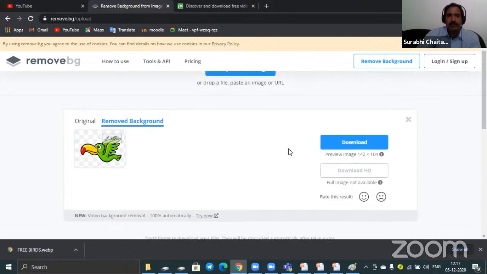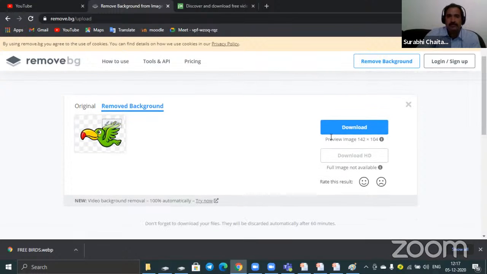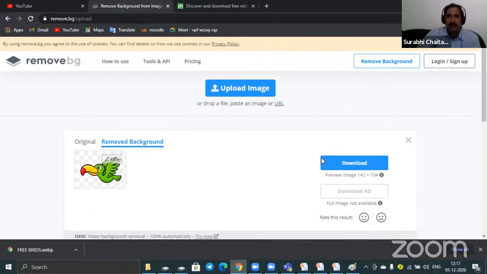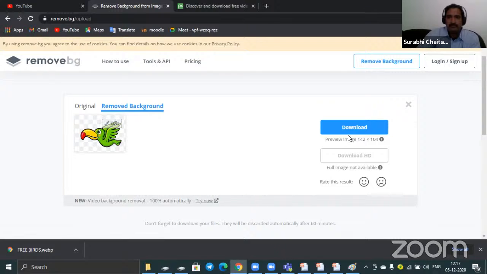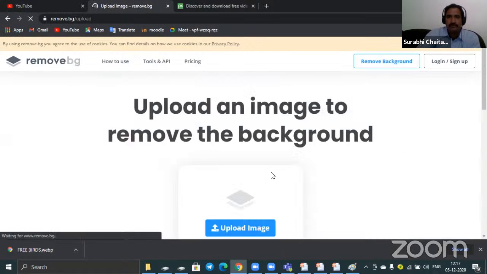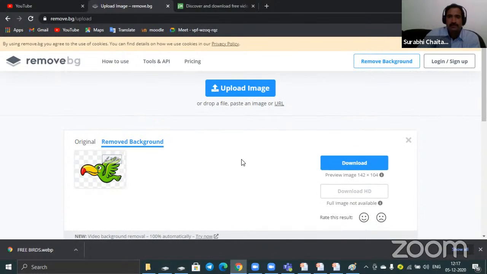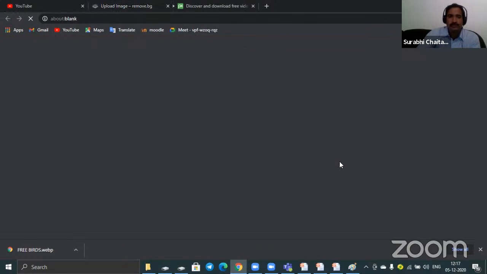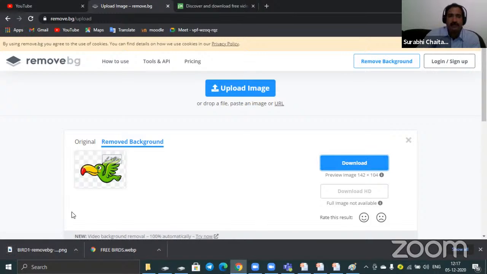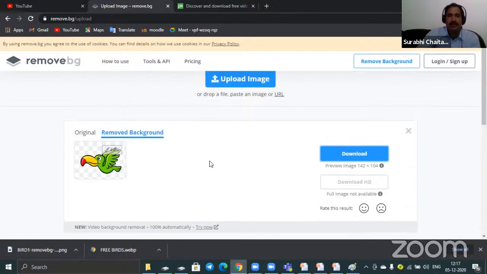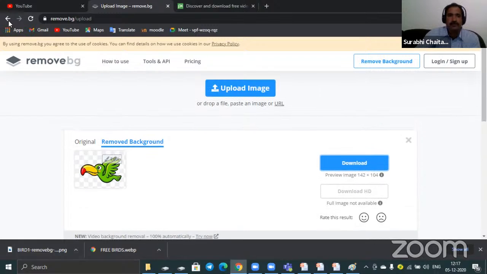Now when it is uploaded, we have to press on remove background. It removed its background. Now we have to download that image. It will be there in our downloads. We will see in our downloads whether it is removed or not. After doing bird 2, we will look at both at a time.